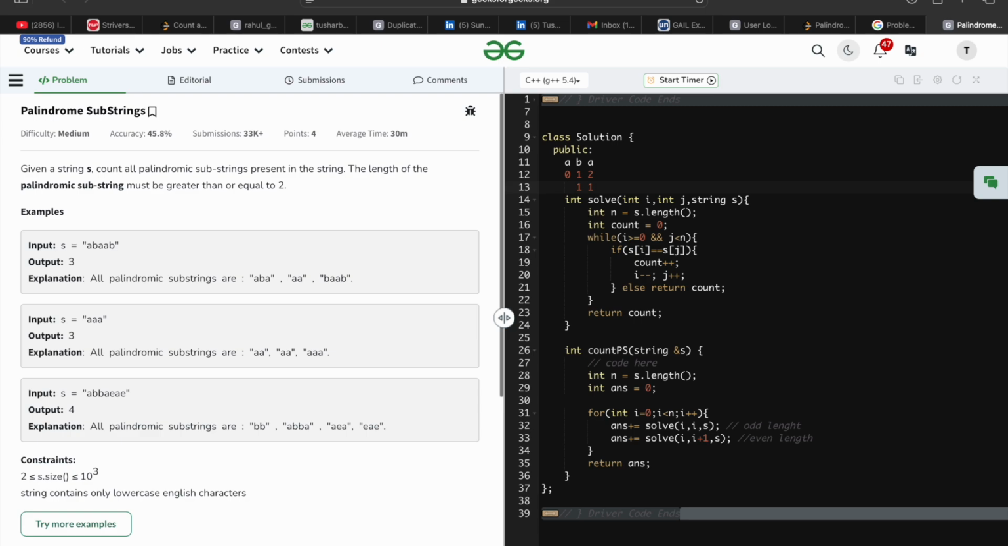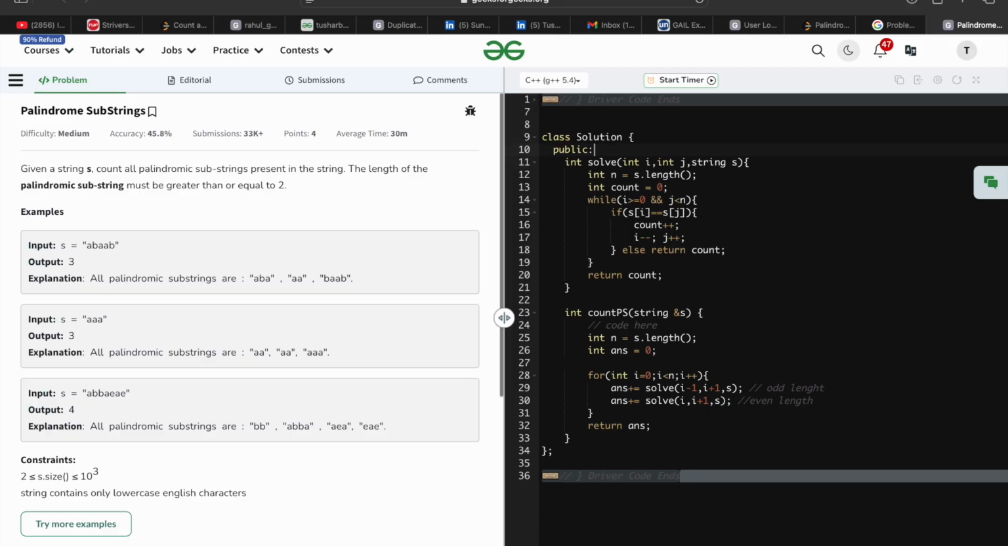But we are not considering a single character, so we will give the left and right pointer of the current character. So in the case of B, we will provide 0 as left pointer and 2 as right pointer. So here we need to make the change. In this case we will provide i minus 1 and i plus 1 pointers. So this will cover the condition that the substring must not be of length 1.